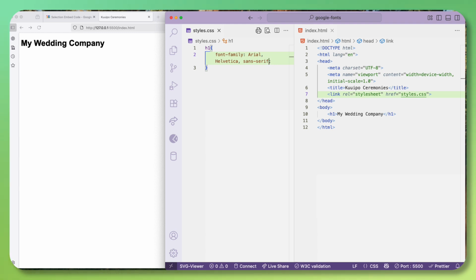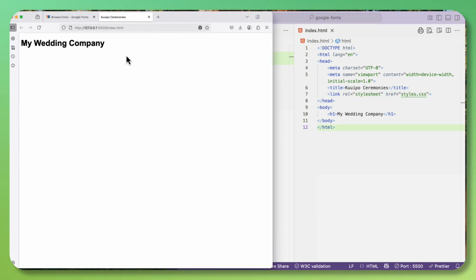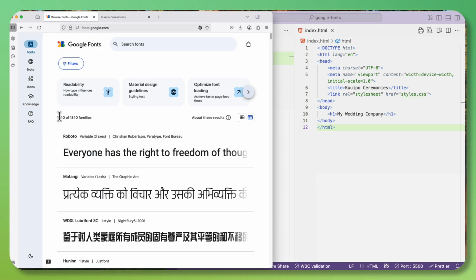And here's how we can do that. I'm going to navigate to a site called Google. You might have heard of it, but in particular fonts.google.com. And Google gives us the ability to choose between, right now they have 1,800 font families or 1,800 fonts that we can utilize in our website.